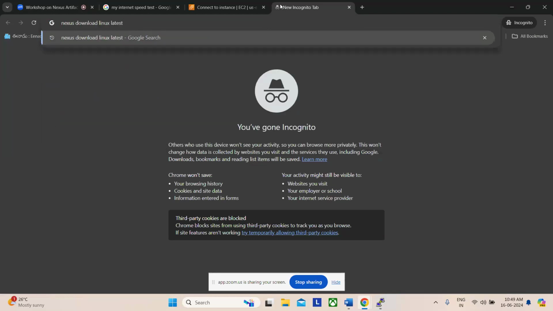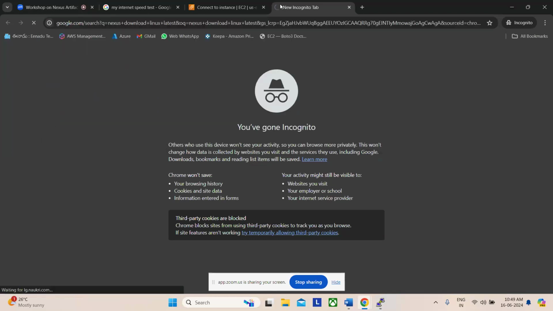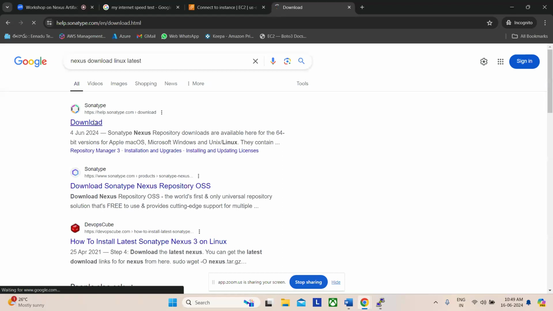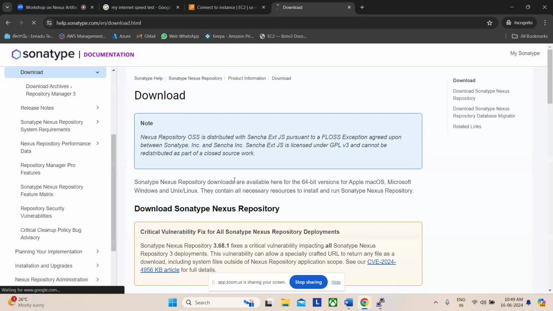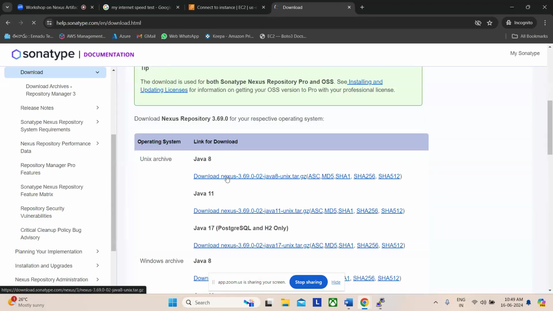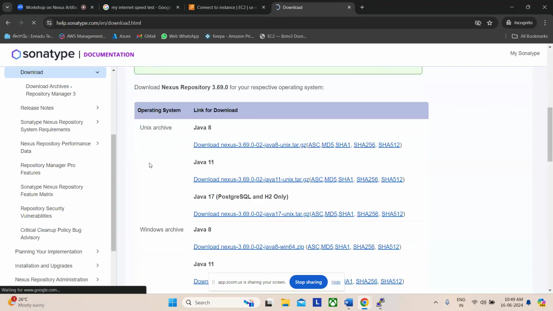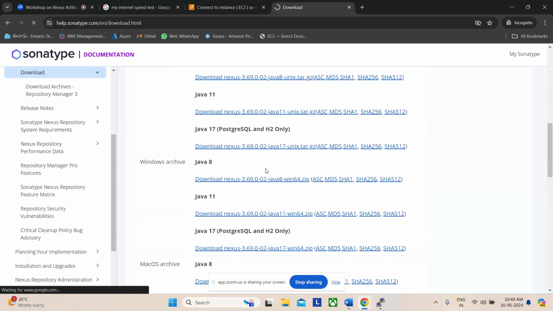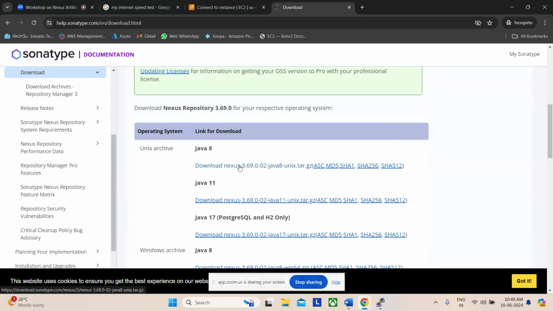Nexus download Linux latest. I was searching. The first link will be the download link. It is very search optimized. This Nexus tool will show as the first result. So here we come down. Whatever operating system and Java version you have, you have to select this particular link. So we have this Unix one. If I click this, it will be downloaded to my local system.